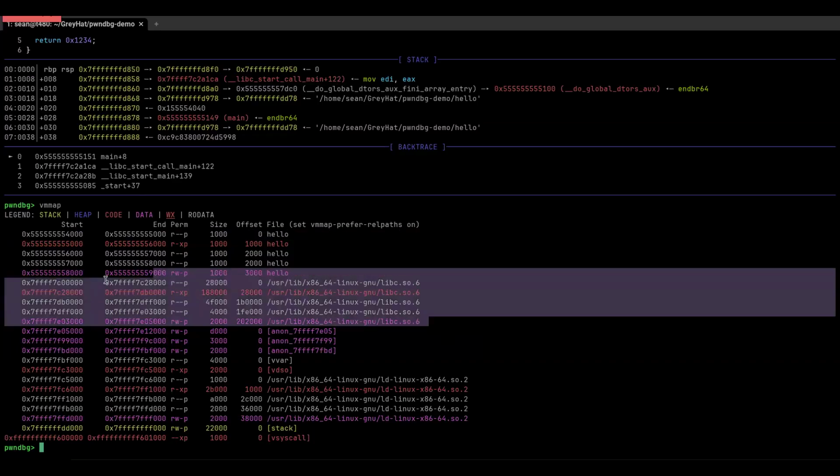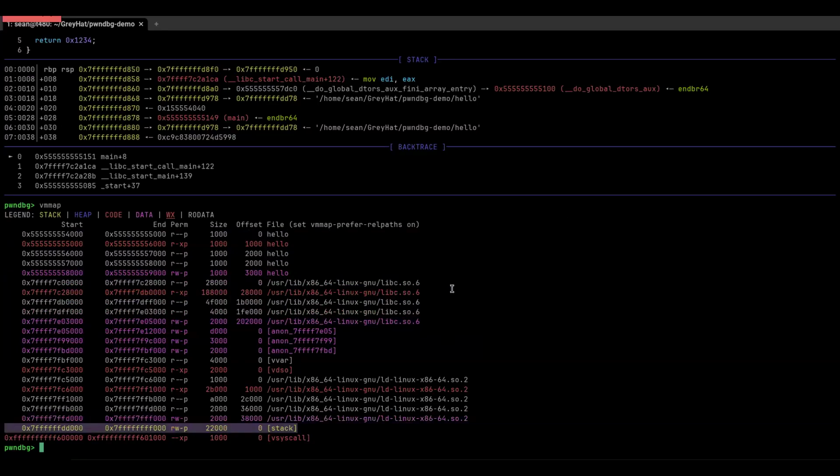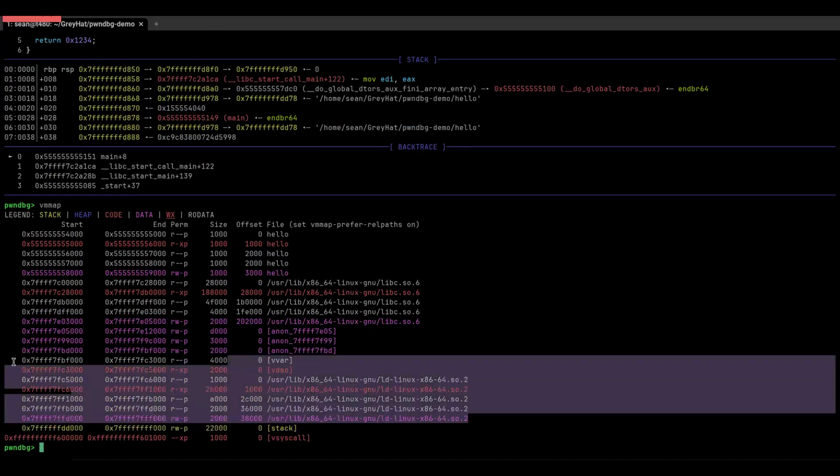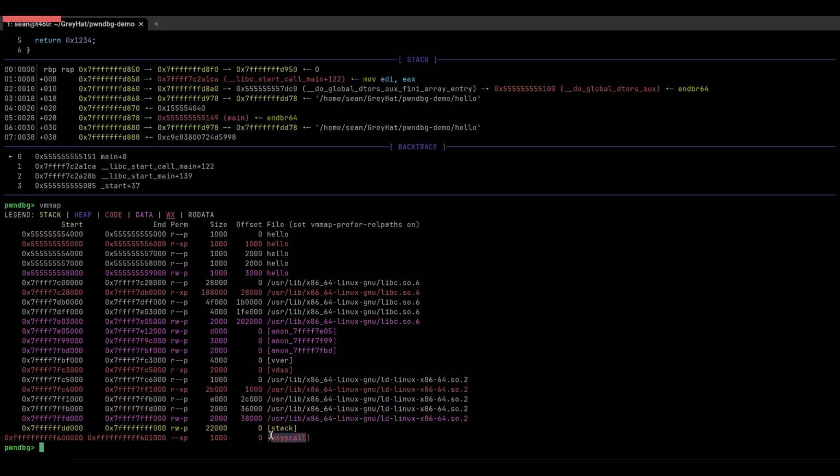But these are our libc, this is where it's mapped onto the memory. And then down here is our stack. This is where the user variables are. And we can also see our loader right here. This is for our kernel. We don't have to do anything with that.